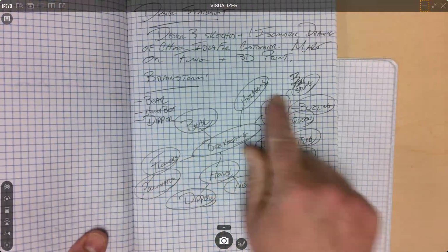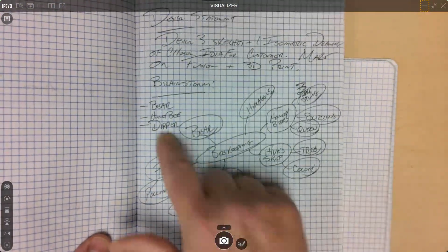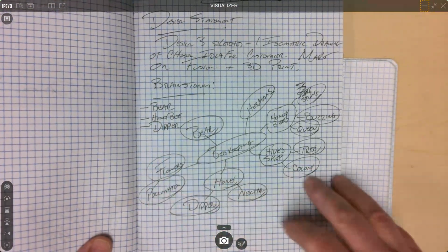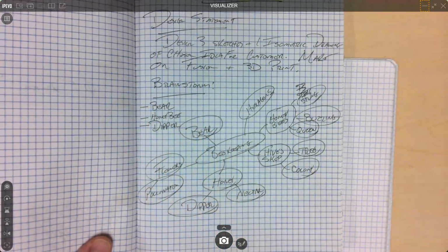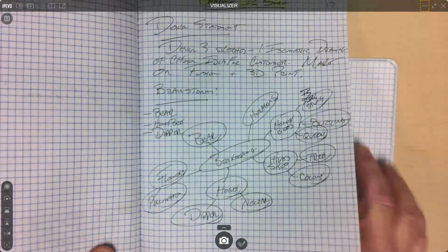One year I did a mind map on beekeeping. There's my mind map for beekeeping right there. I had a bunch, and I narrowed it down to 3 options. So I wrote the 3 options from this mind map here. You can do that on your mind map before you move on.